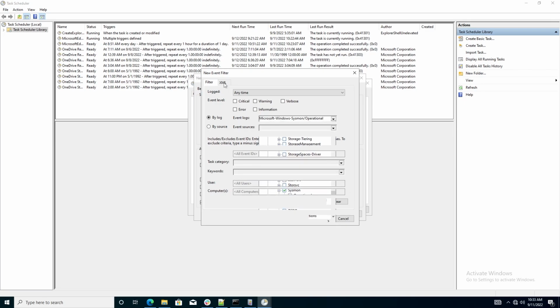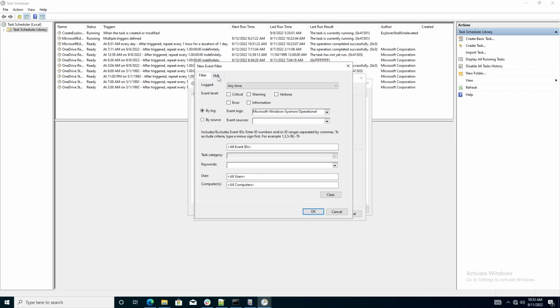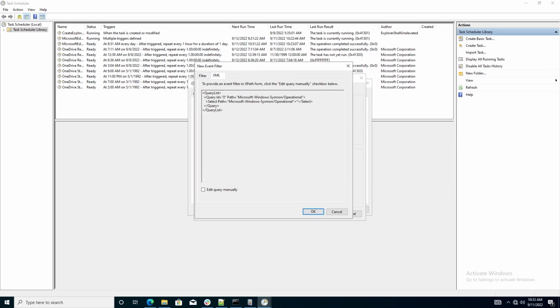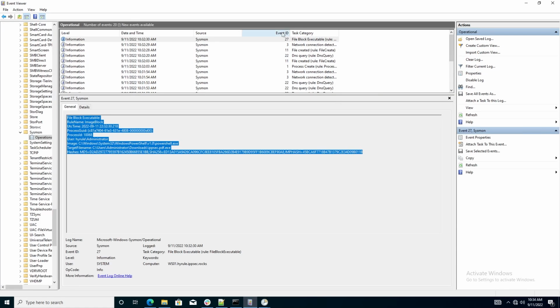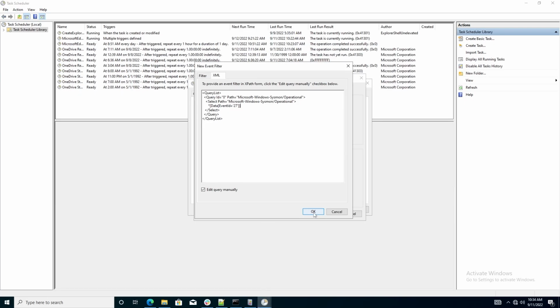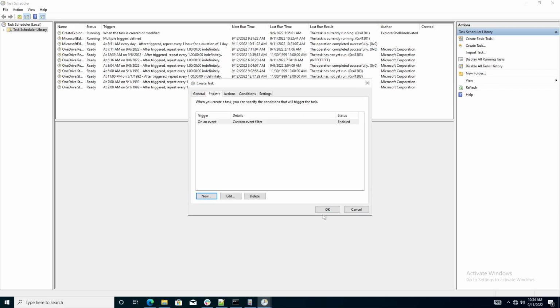And then if I click XML here, we can see what it does. So I'm going to edit query manually, and we're going to change this. And I'm going to put, what is it? Star, then I think data event ID is equal to 27. And the reason why I choose 27 is that is this event ID. So we're going to save this.